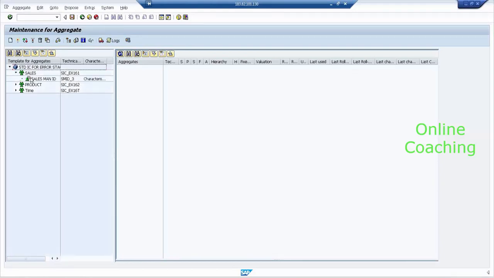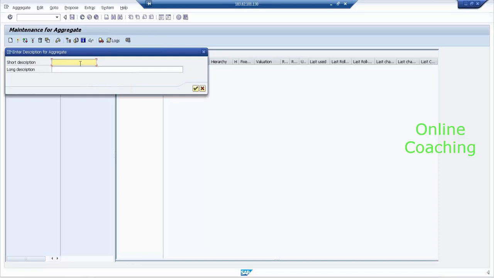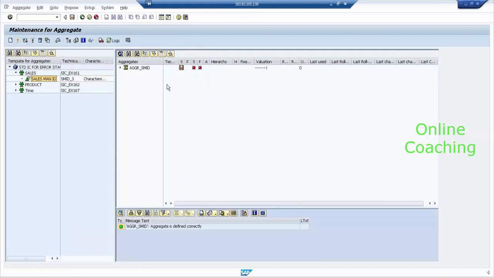In these dimensions, I want to create aggregates on salesman ID. So I want to create a separate small baby cube for only salesman ID data. It's very much faster. So I'm bringing the salesman ID out of the InfoCube. It is going to ask you for a description. My description is going to be, for example, AGGR_SMID. That's a short description and a long description, both.